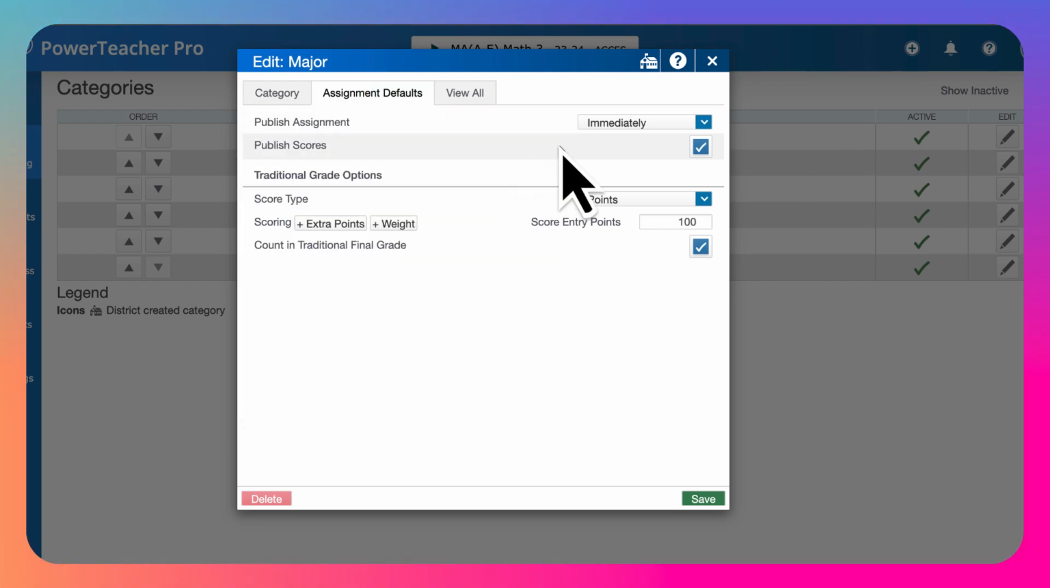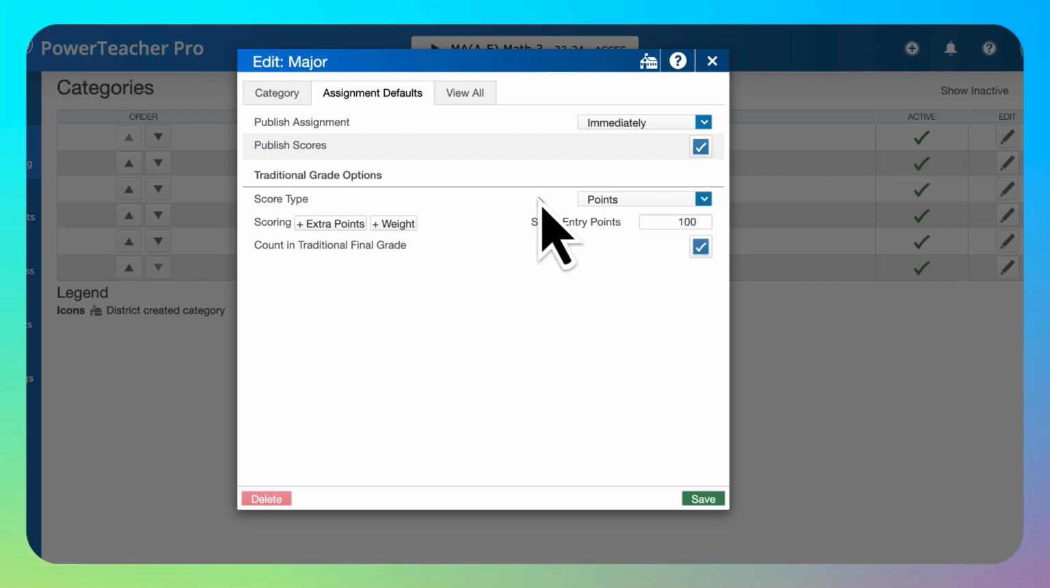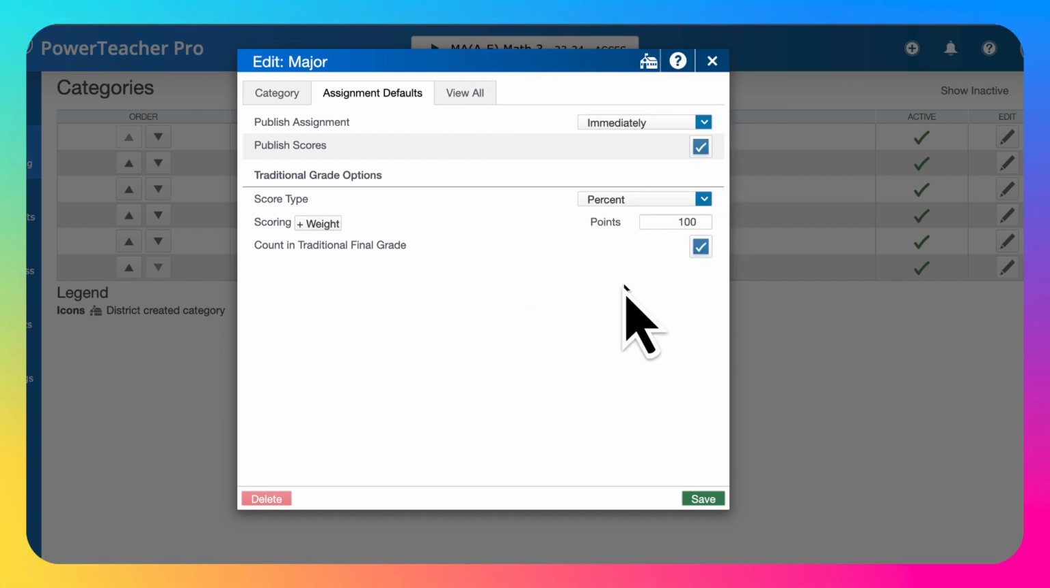PowerSchool defaults to publishing assignments immediately, publishing scores. Our recommendation for Charleston County School District is to make sure that the score type is set to % and the points is 100. This means that every time you enter a grade for an assignment in the major category, you would enter it as a percentage, 87%, 99%, 62%, regardless of the number of points for that assignment. You would also want this default to count in the traditional final grade. Again, these are the defaults for all assignments for the major category.